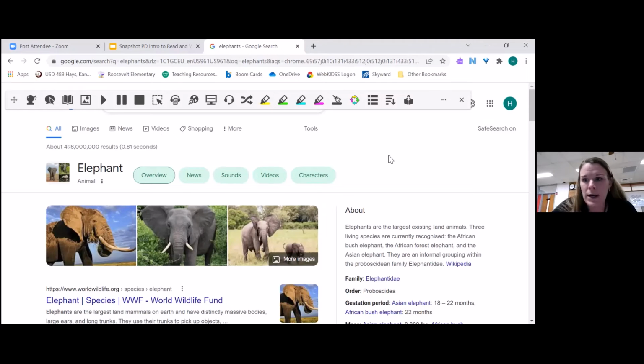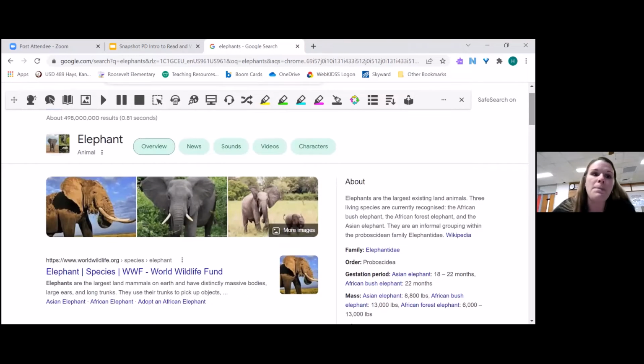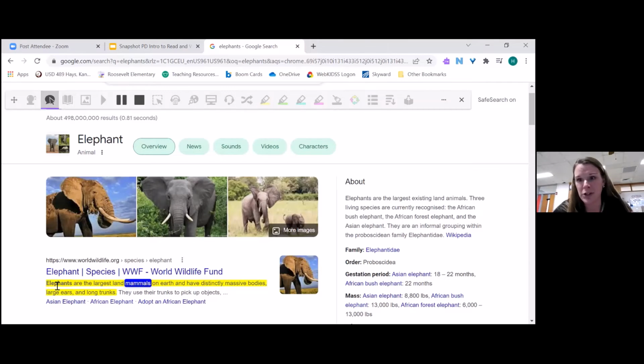Here, they're doing research on elephants. Now, the play, pause, stop feature: if you don't want the student to have the whole thing read, because if you hit play, it's going to start playing every word, even hopping along through animal, overview, news. If you want the student to be able to hop around and just listen to what they want to listen to, hover speech is what I suggest. They just hover their cursor, and don't have to click.